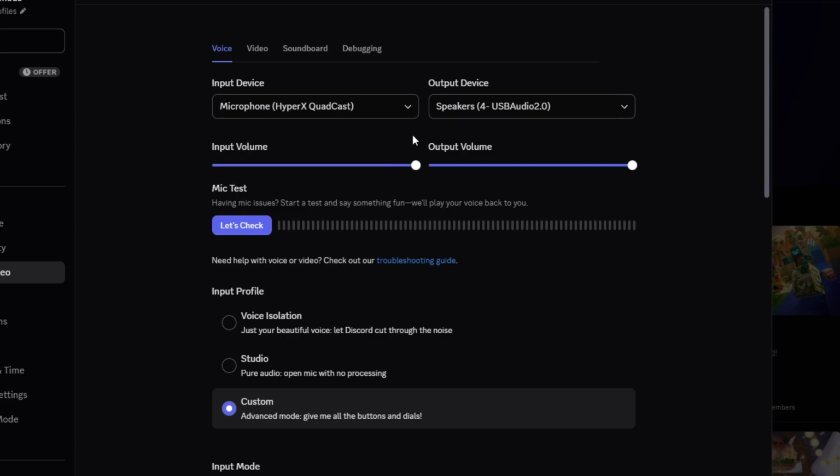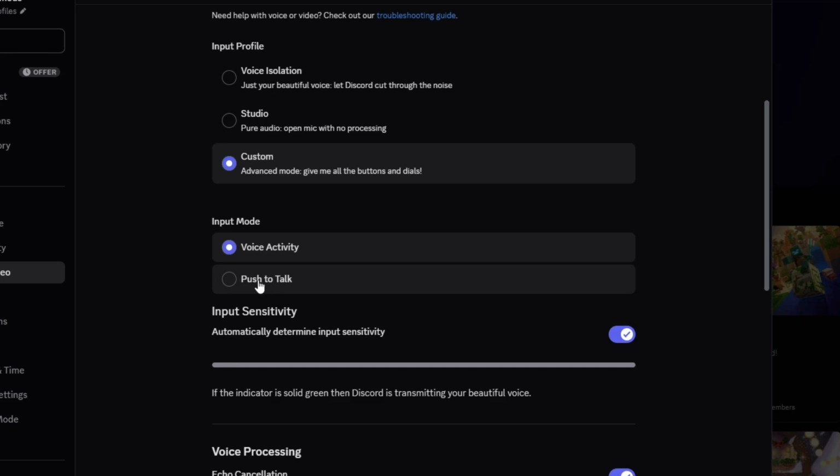Next, check the input mode. If push to talk is enabled, this can stop your audio from working. Change the input mode to voice activity. After doing this, speak again and see if the input bar moves.